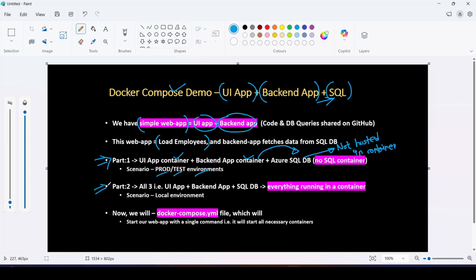Then in part 2 of this video, all three, that is the UI app, the backend app and our SQL database, will run in containers, and generally this is the scenario for a local environment, that is for our local laptop. And obviously we will be using a Docker Compose file. That means in both these scenarios, part 1 and part 2, we will run our web app with a single command.